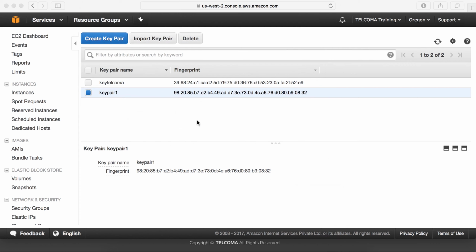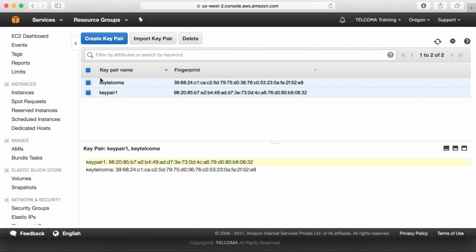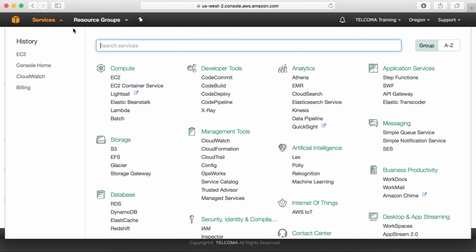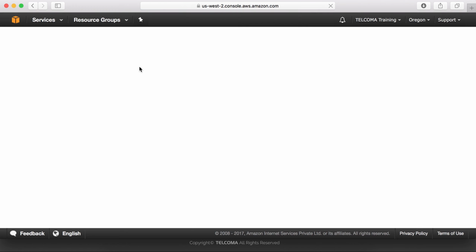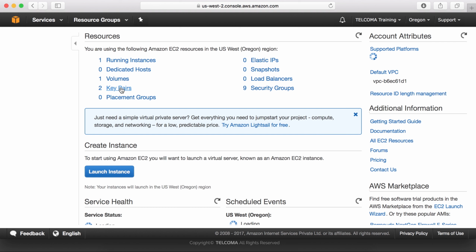Now this key is being saved. So in the downloads window we can see this key with the name key telcoma. So now we have two keys, key pair 1 and key telcoma. Whenever we go to the services, suppose we are performing EC2, here we now have two key pairs.